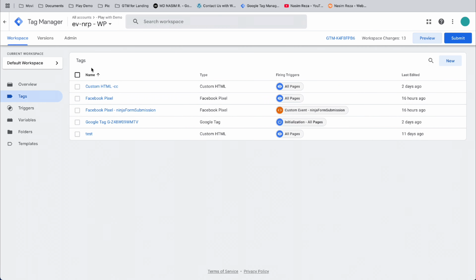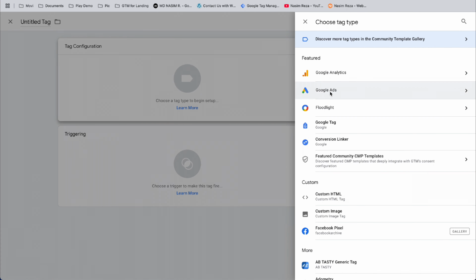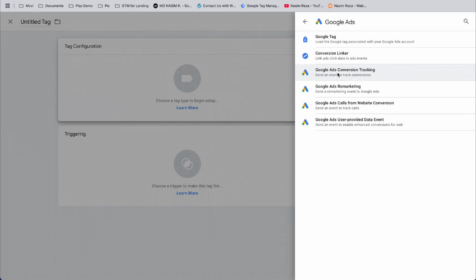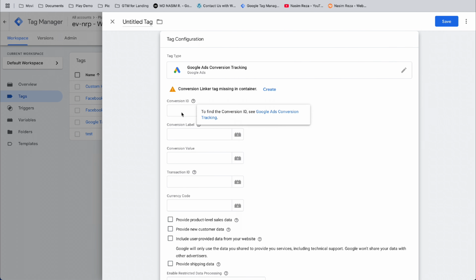event name, go to Google Tag and go to new. For making a Google Ads conversion, we have to select Google Ads and then Google Ads conversion tracking, and it's recommended to use a linker tag. If you want you can create it, but you can also skip it. And for this we need a conversion ID. So let's see how you can find the conversion ID.